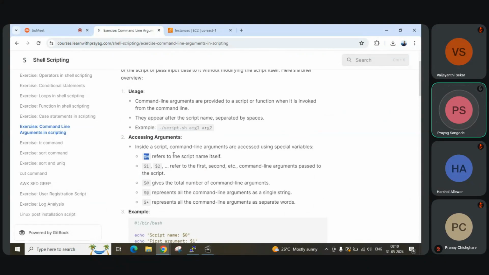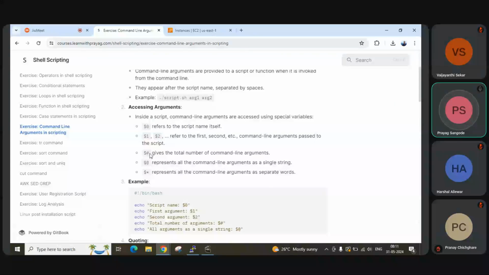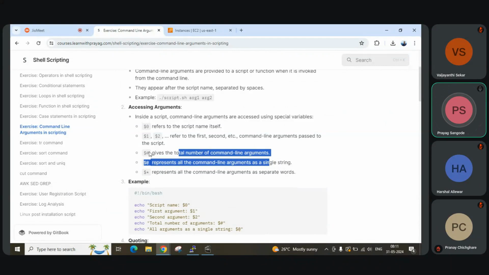$0 refers to the script name itself, so we don't need to provide it. It considers the script name itself as the first argument, $0. Then, depending on the first, second, and third command line arguments, we will have $1, $2, and so on. And to get the total number of command line arguments, we can use $#. Hash means the total number of command line arguments.